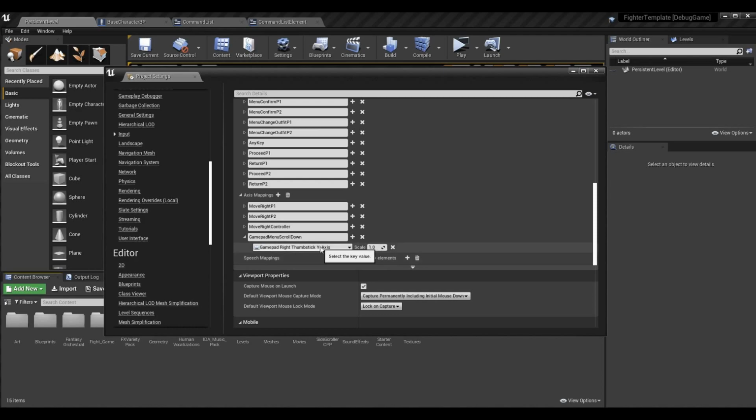So I changed it to gamepad right thumbstick y-axis, and I had to change the scale to 1.0. I was actually using a negative 1.0 scale for the left thumbstick y-axis, and it was working, which was strange. But there you go. I changed it to the right thumbstick and set the scale to be 1.0, and now it works as intended.